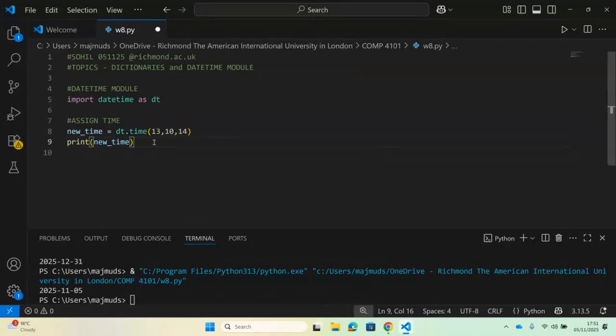What should be the output here? Hold on, don't say it. Burhan, what should be the output? Yeah. What should be the output here? Very good. So if I just run this, the output is 13, 10, 14.